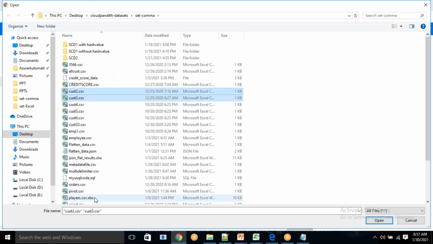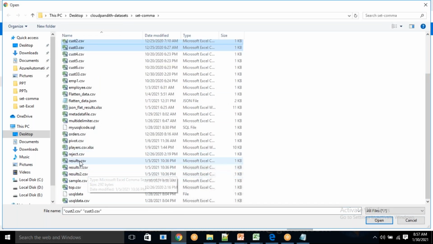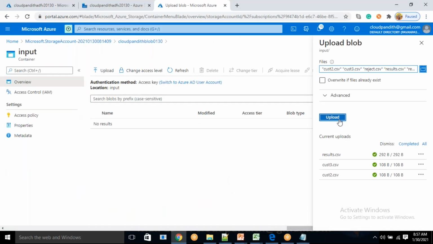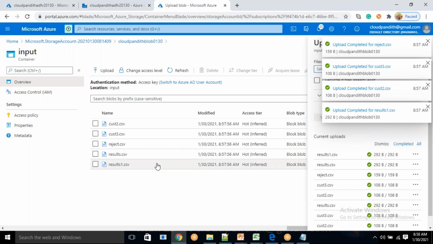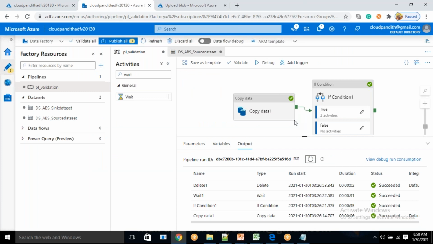First two, three results.csv, results.csv, multiple files I'm uploading. Upload all the different types of files, no issue. You can upload different types of files. I have uploaded the total files. This time I want to collect the logs.